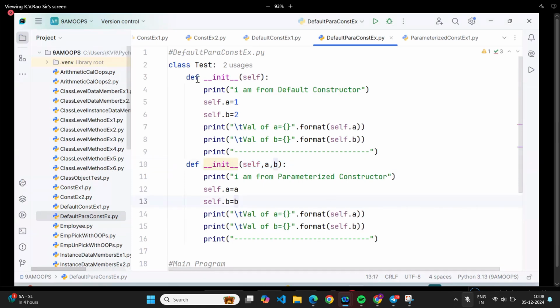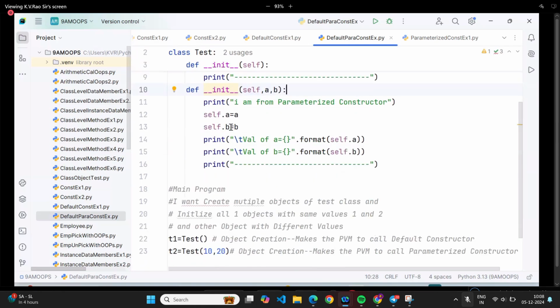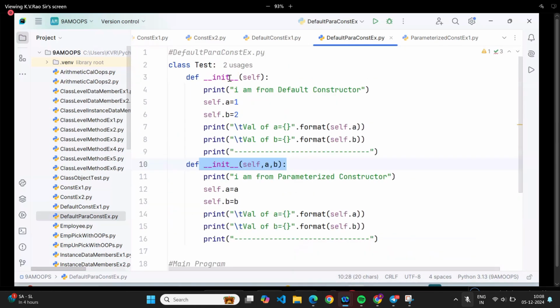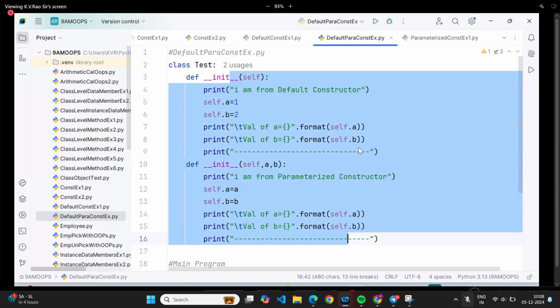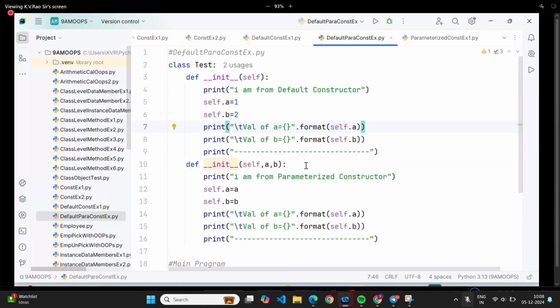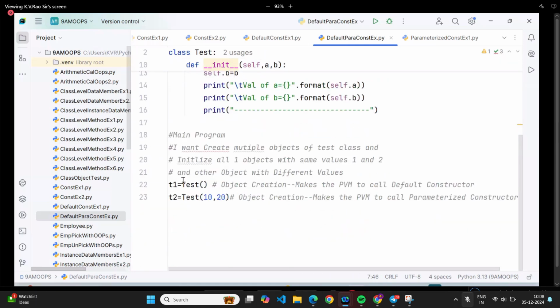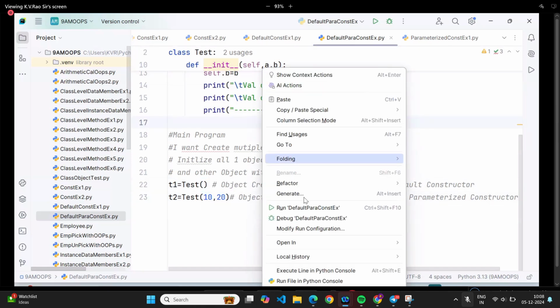So which function does it consider? Same name. Line number 3, line number 10. Which constructor does it remember? The line number 10 constructor only, the latest one. So in the mind of PVM, in the class Test, which constructor does it remember now? Parameterized. But what are you calling here? Default. It gives an error at line number 22.